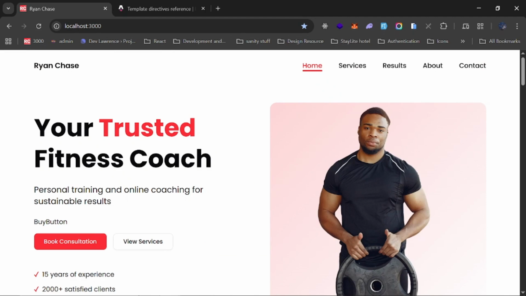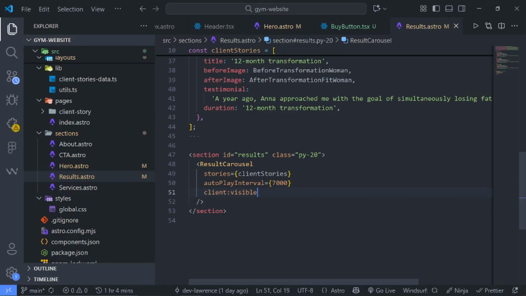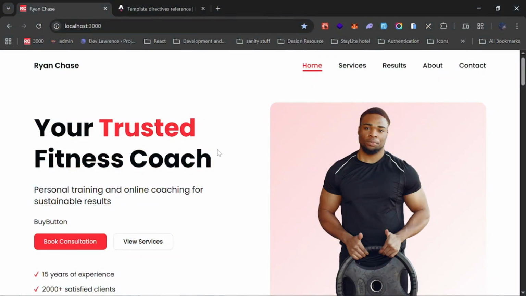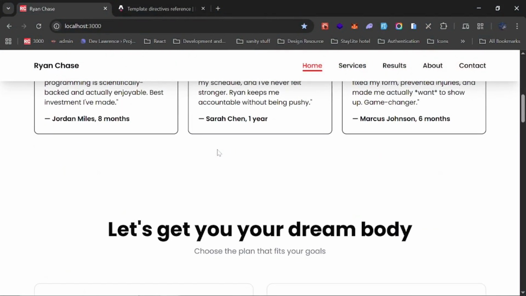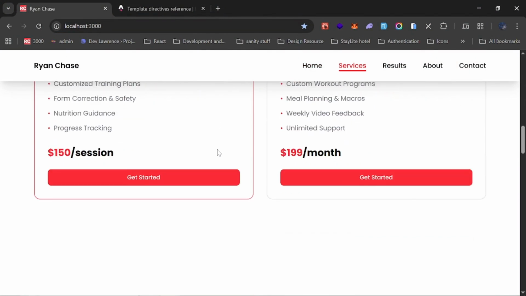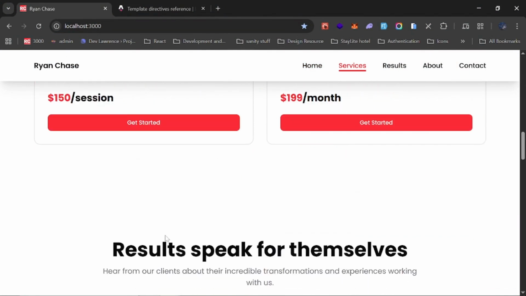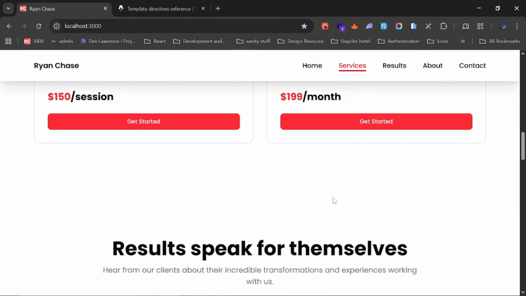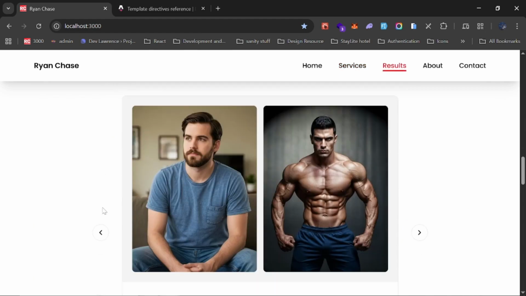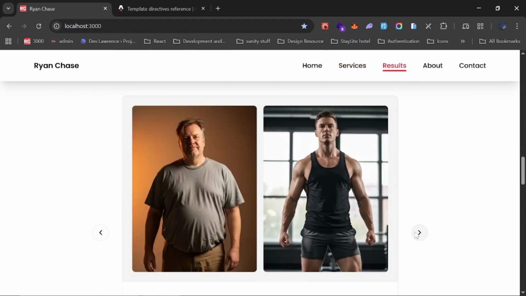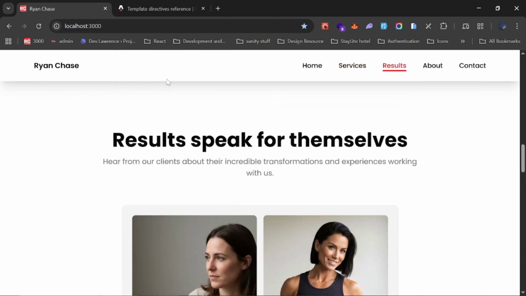All right, so the page has loaded, but that component, which in our case is the results carousel, is not functional yet. So if I scroll down, it's not going to be functional till it's into the viewport. So once I scroll down to it, now it becomes functional. So if I click on it now, it's going to work.